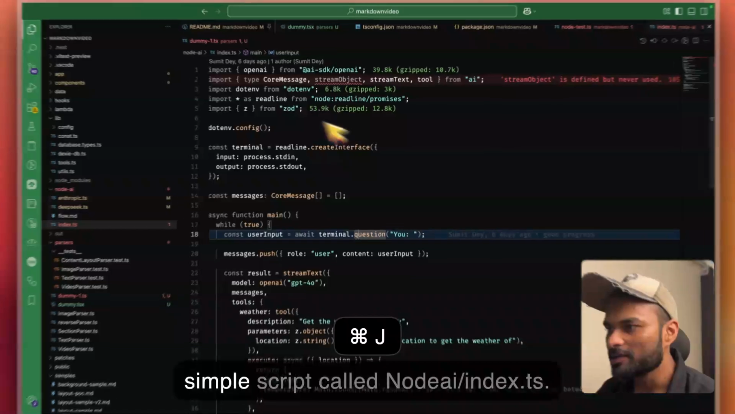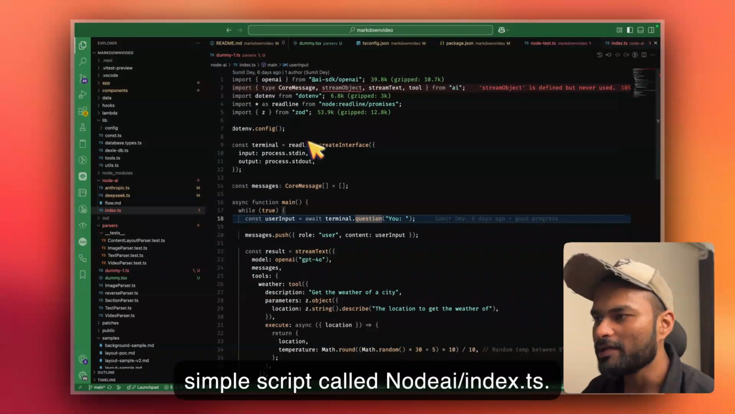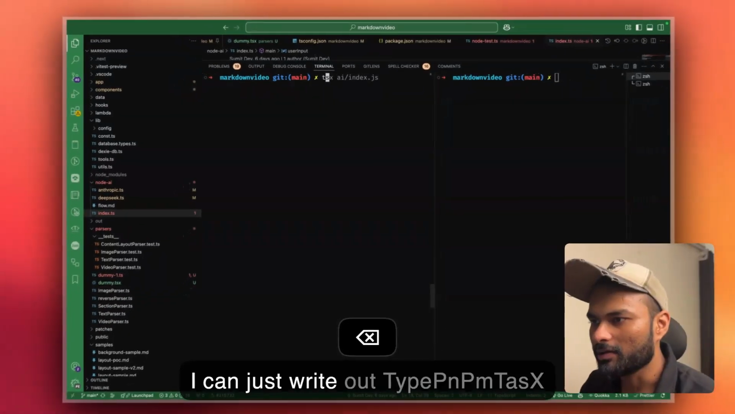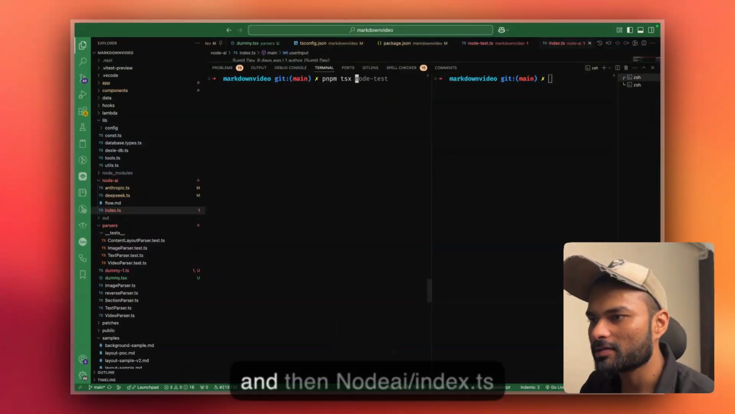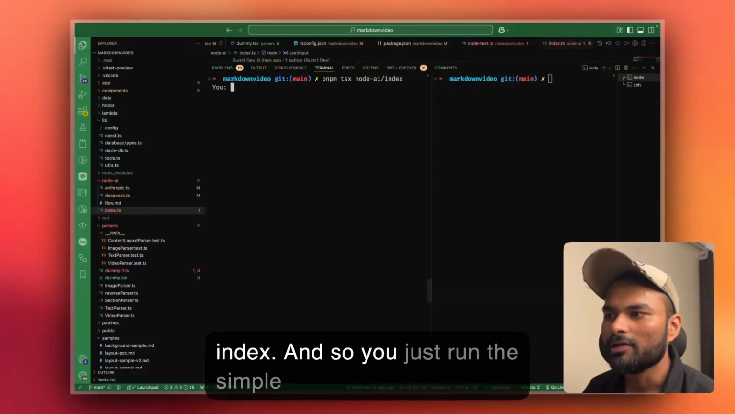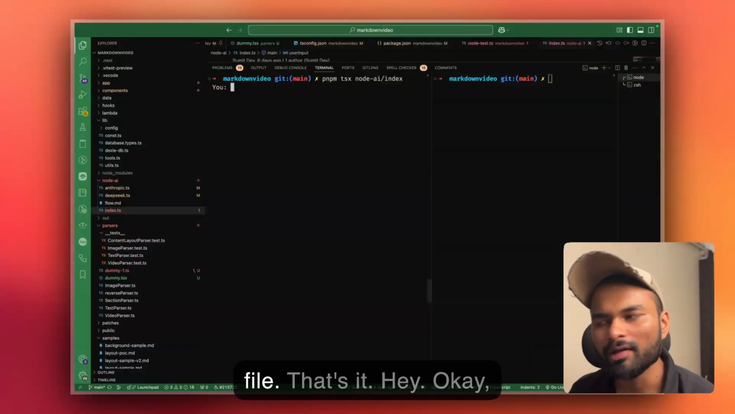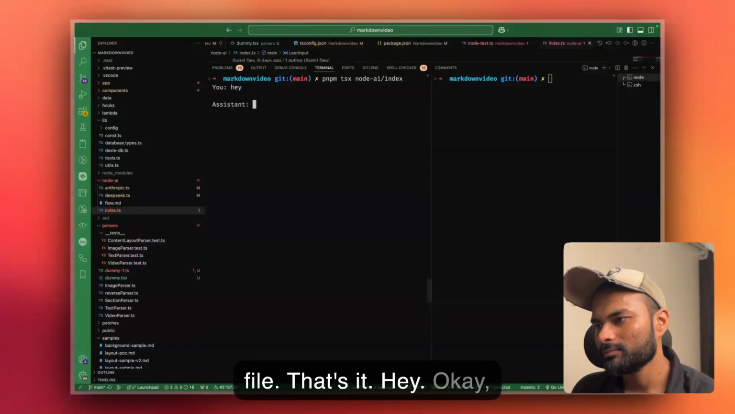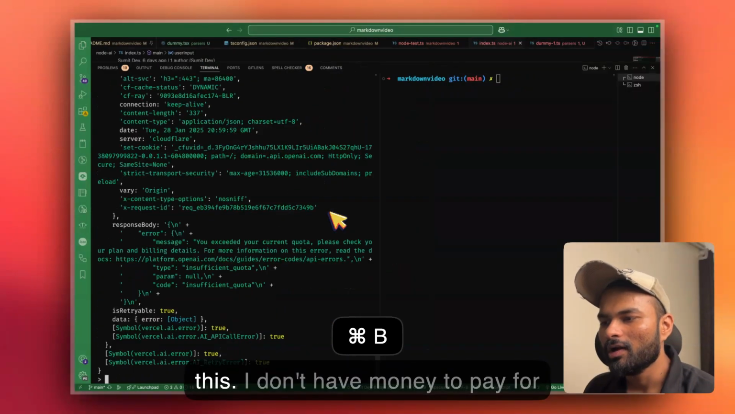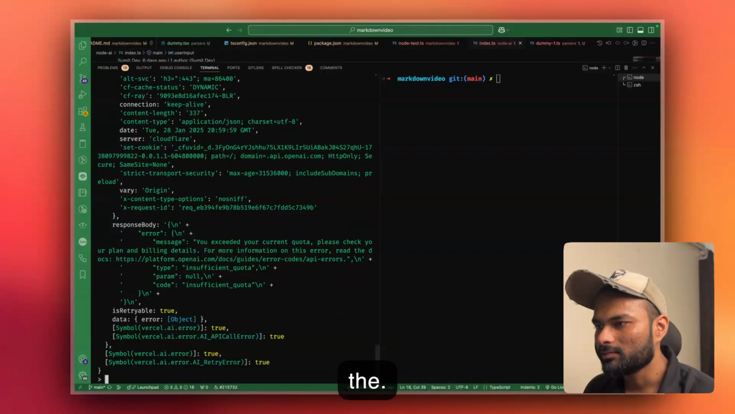But what you can do using tsx: here I have a simple script called node.ai/index.ts. So I can just type pnpm tsx and then node.ai/index.ts, and this will just run the simple file. That's it. Okay, I got an error by the way. Yeah, it's a separate issue. I don't have money to pay for the API.